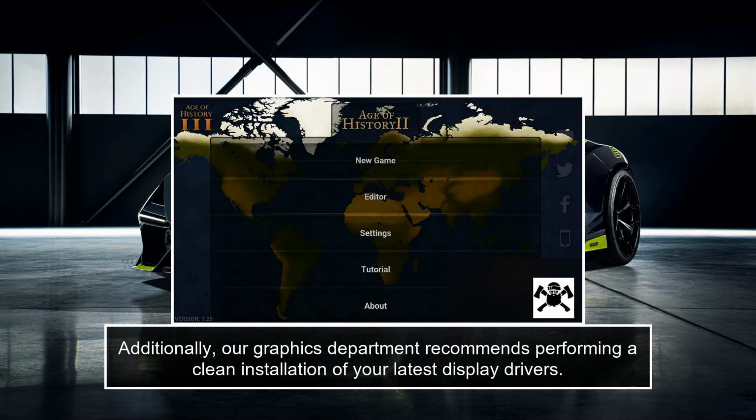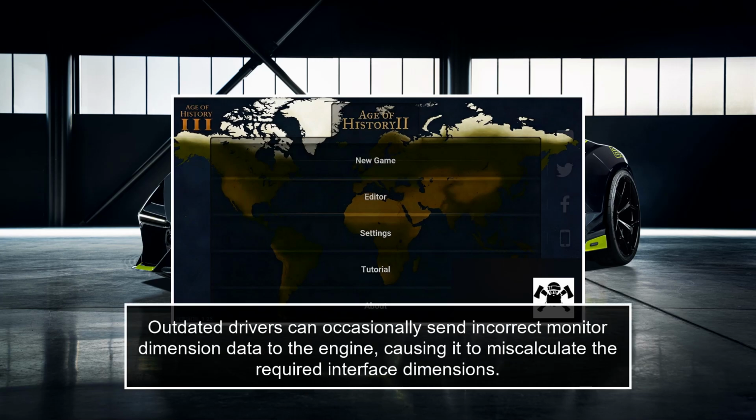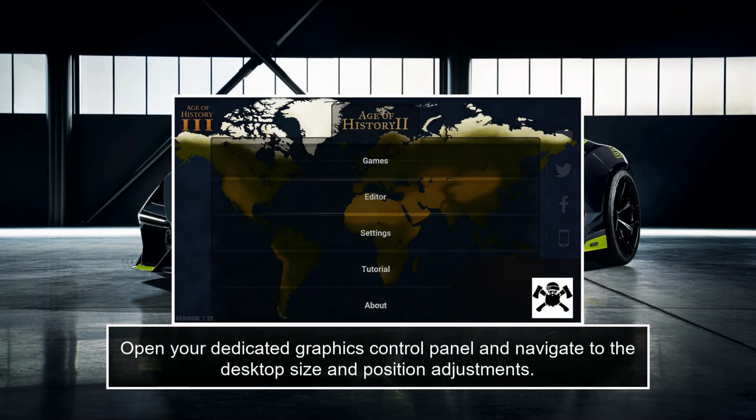Additionally, our graphics department recommends performing a clean installation of your latest display drivers. Outdated drivers can occasionally send incorrect monitor dimension data to the engine, causing it to miscalculate the required interface dimensions. Open your dedicated graphics control panel and navigate to the desktop size and position adjustments.